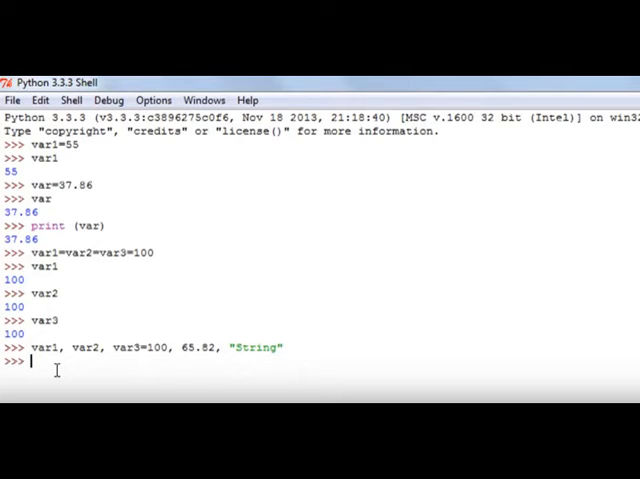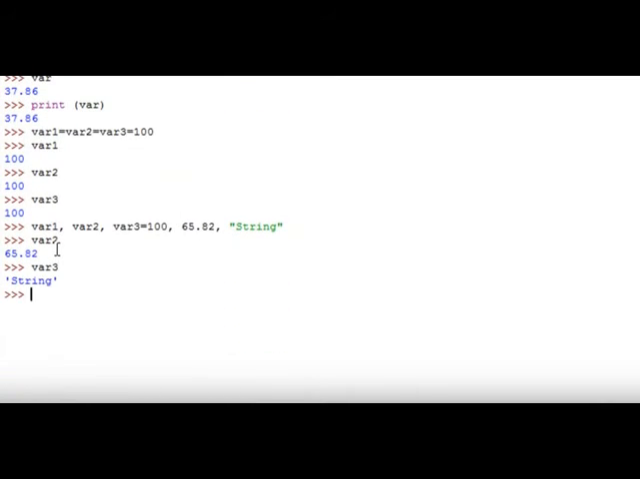and when I press the enter key, my variables have been created, values have been stored, and I can check that. So var2 has 65.82, var3 has the string in it, and var1 should have 100, and when I press the enter key, I see the value, right?